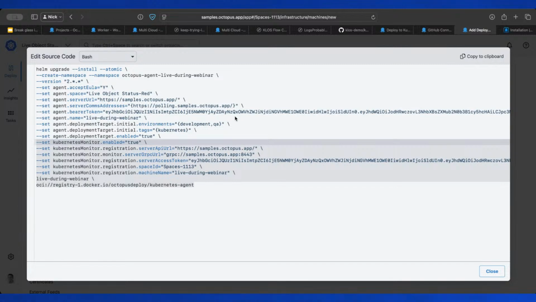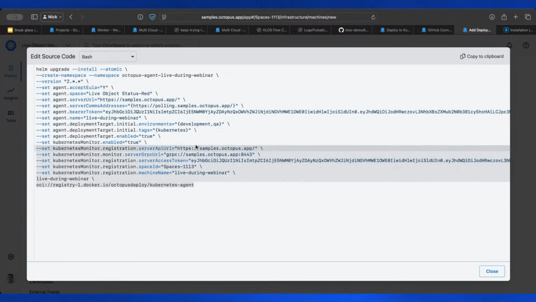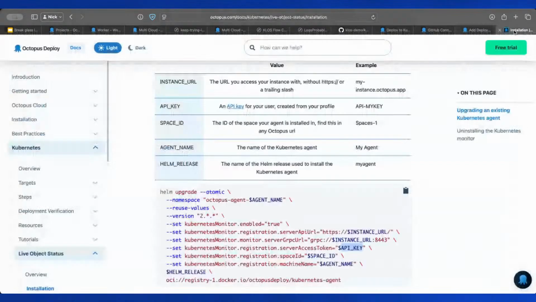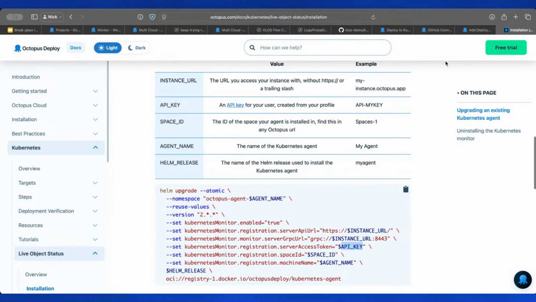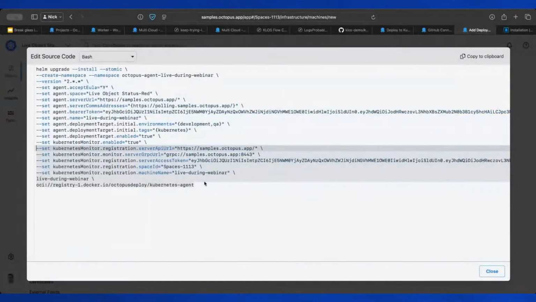So if you have existing Kubernetes agents and you want to leverage this, just come in and be ready to set up a new one. Grab these details, fill in a different API key that you've set up, and this is what you can run here in terms of Helm upgrade, atomic, and upgrade your agent, and you'll opt into the monitoring there.